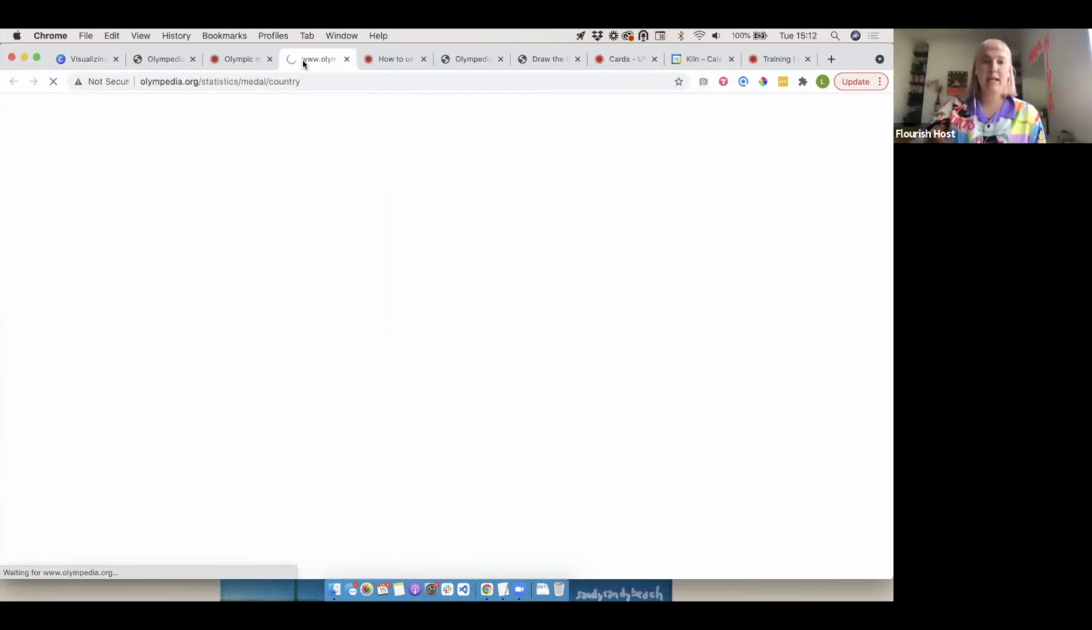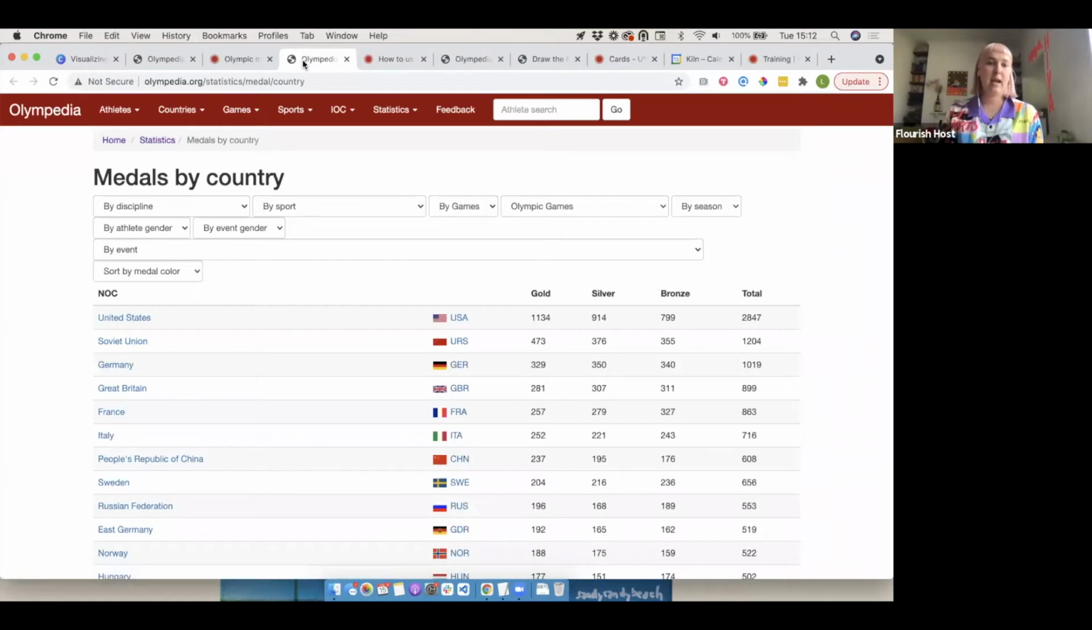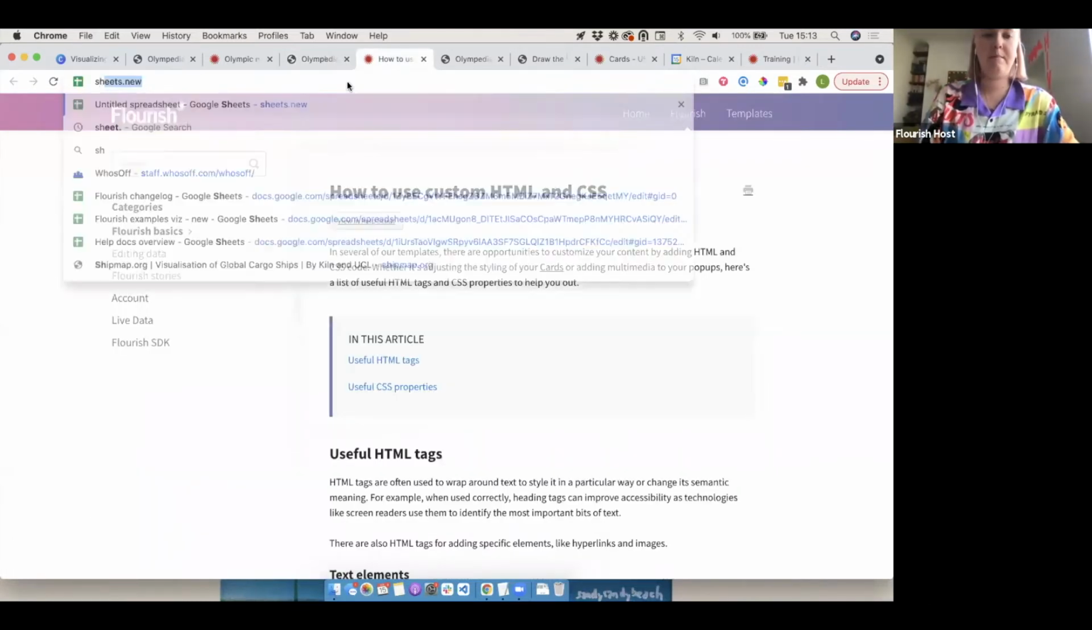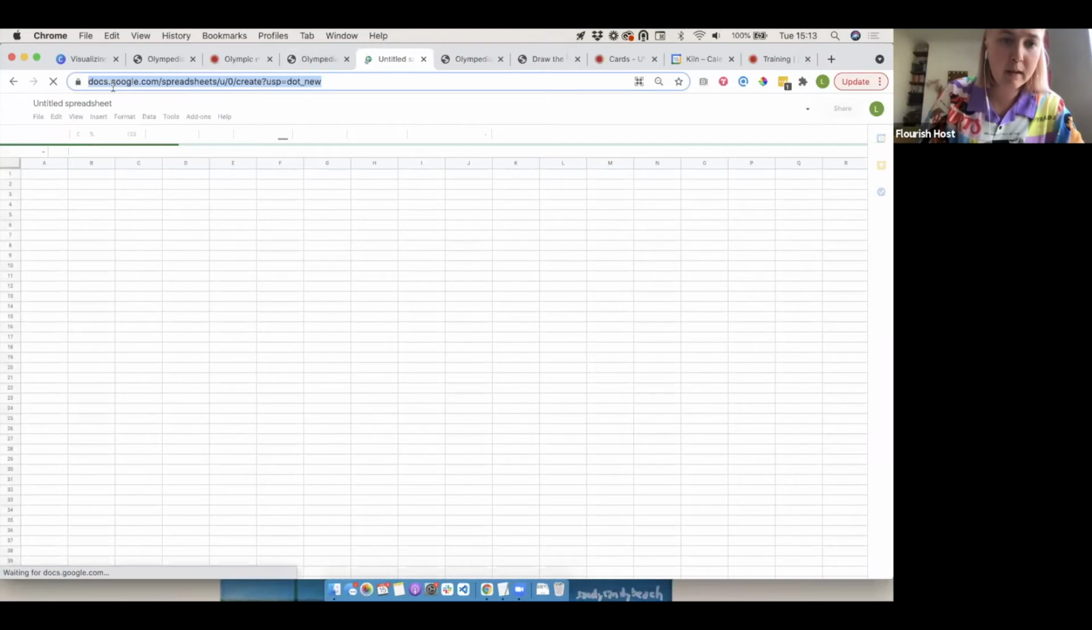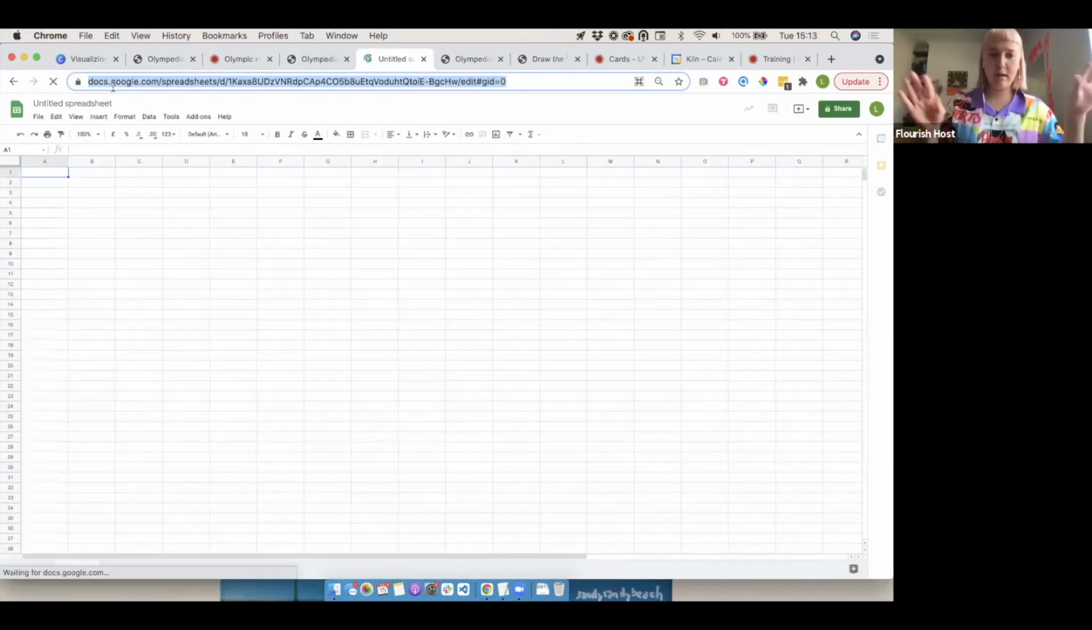So I'm just going to open our data here. We're going to be using this table on this page. It's just a table of medals by country. We have a long list of countries, also historical countries that we don't have today anymore, and the number of gold, silver, and bronze, as well as the total number. So I'm just going to start by grabbing that link and then opening a new Google Sheet, because I want to pull that table into a Google Sheet. You can do that by typing sheet new or sheets new into your browser, and then a new Google Sheet will magically appear. Top trick.